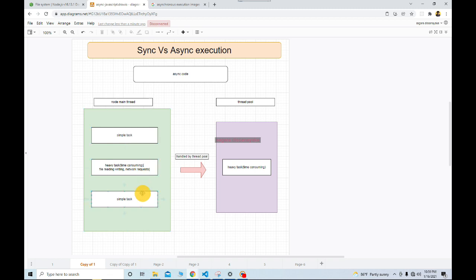So while it's running, this task gets executed. So the final output is first this task, then this task, and finally this task. Okay, so this is how actually the asynchronous code works. Now JavaScript Node.js has inbuilt support for this asynchronous execution.